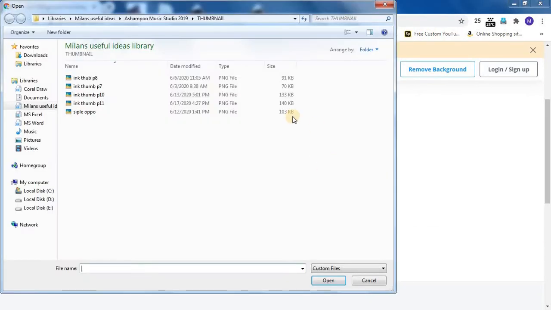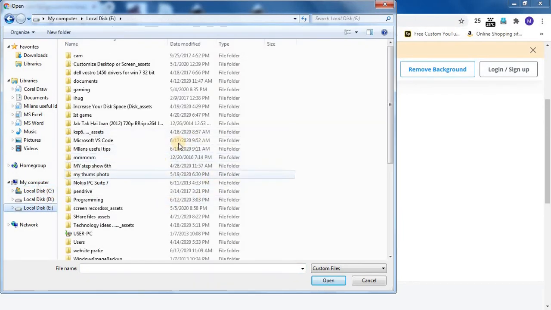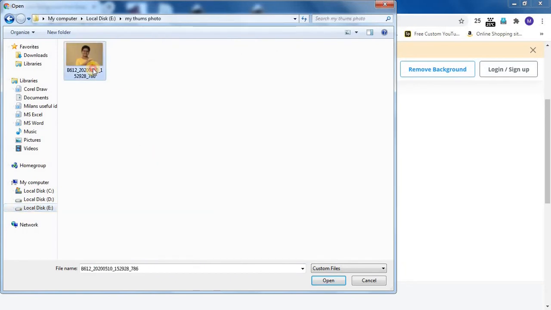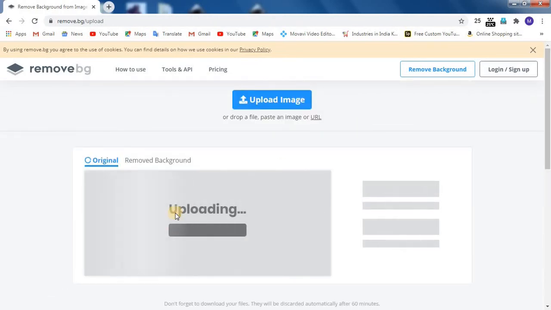So you can upload an image here. What image will I upload? Okay, yes, my thumb's photo. Here's my image. If you just put the image, it will first upload, then it will show the removed background here, and it will show the option to download the image. So let it take some time, according to the image. It's still uploading because it takes some time.